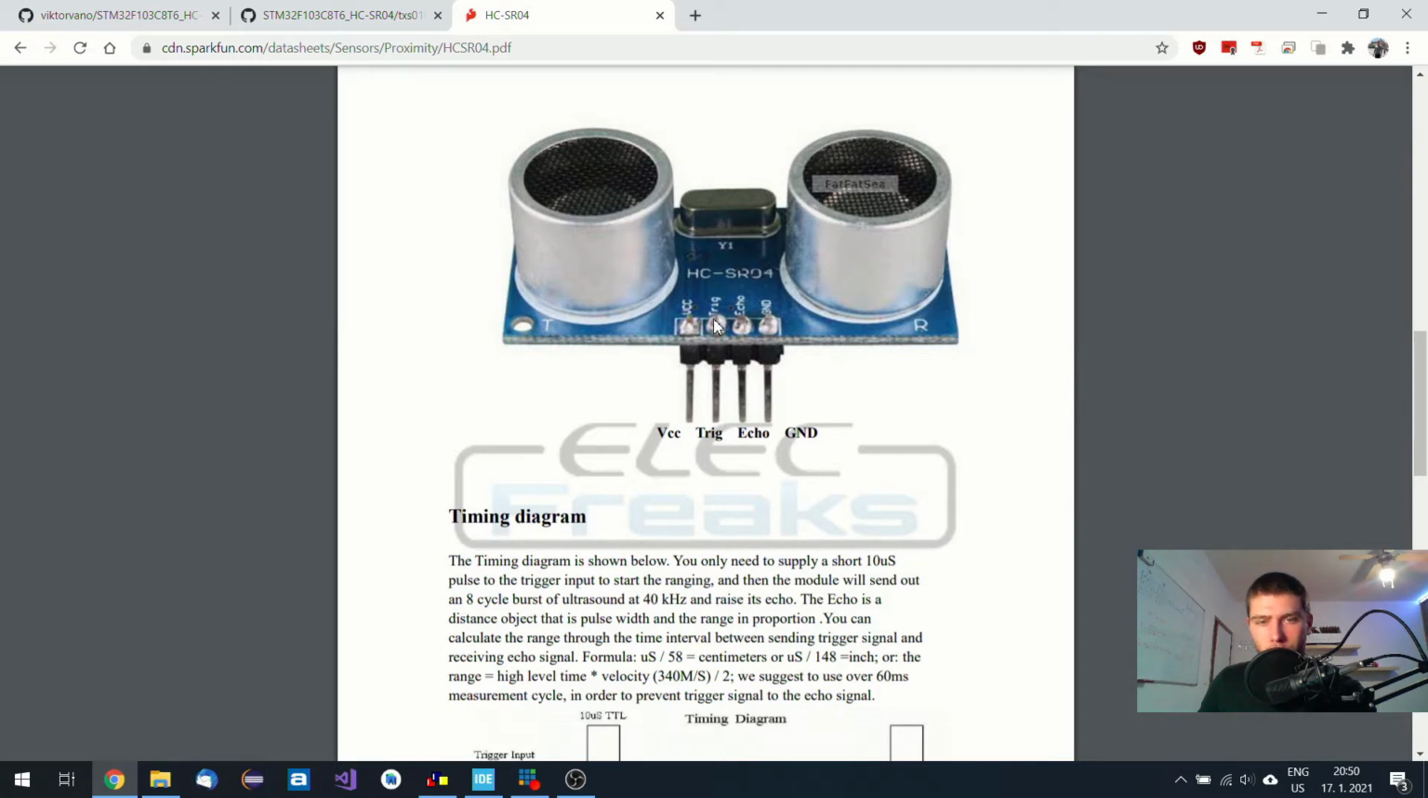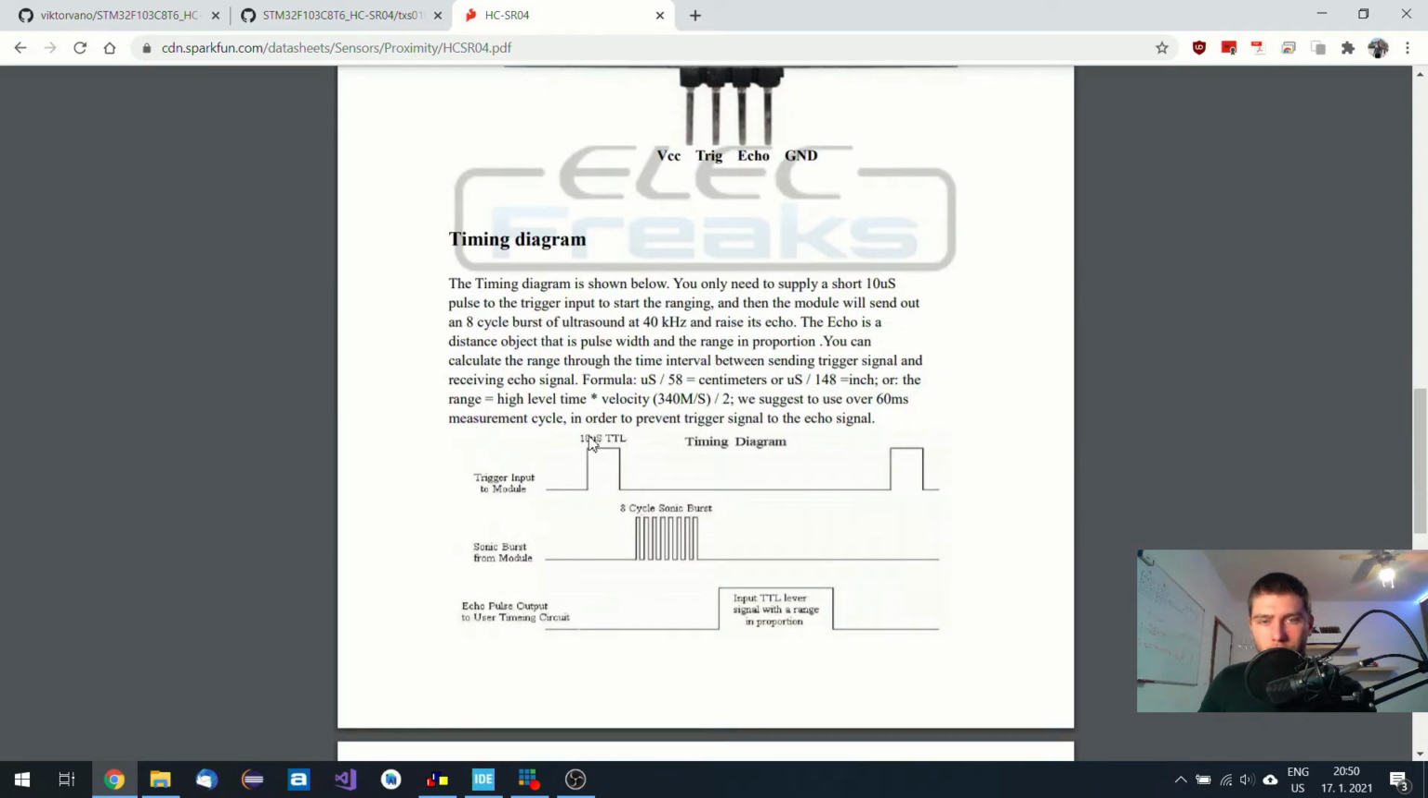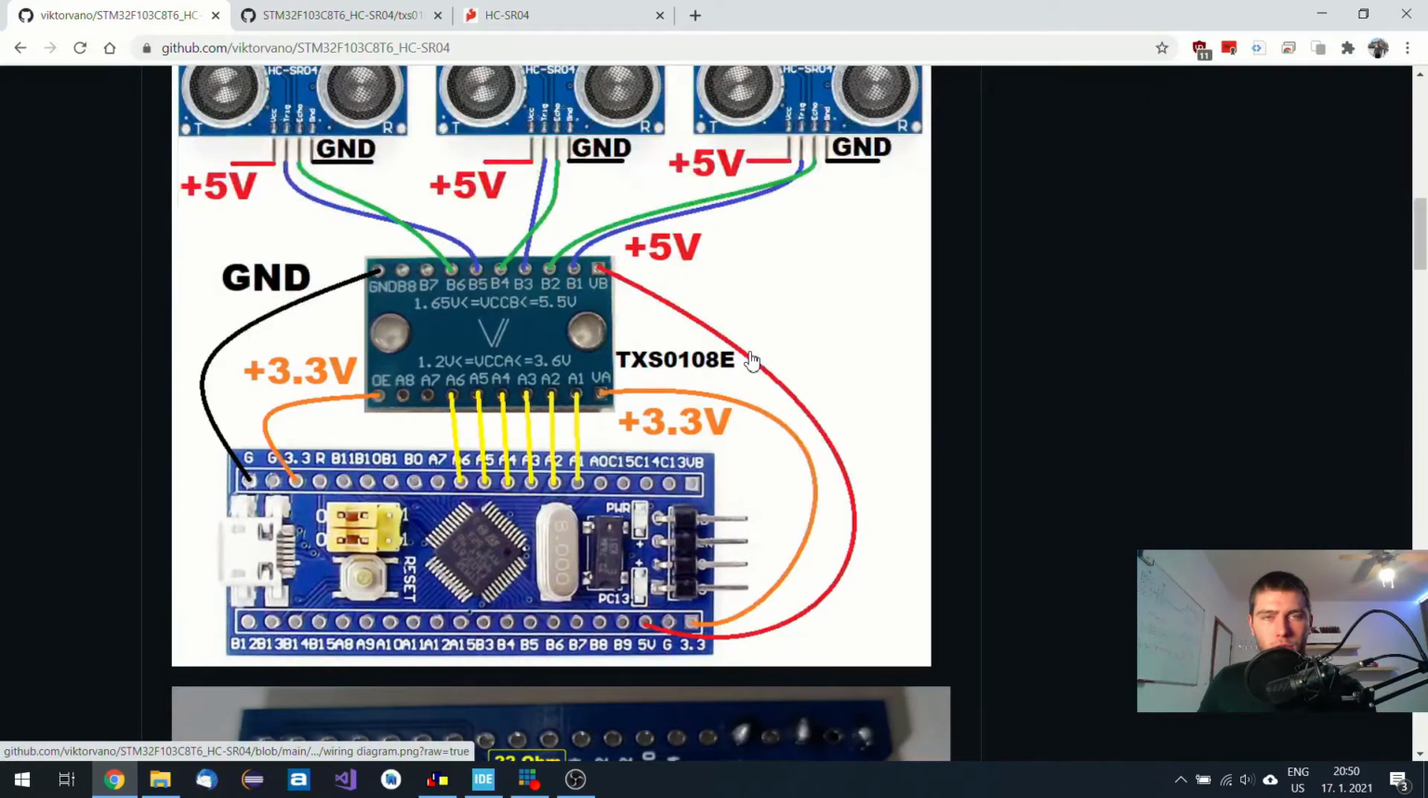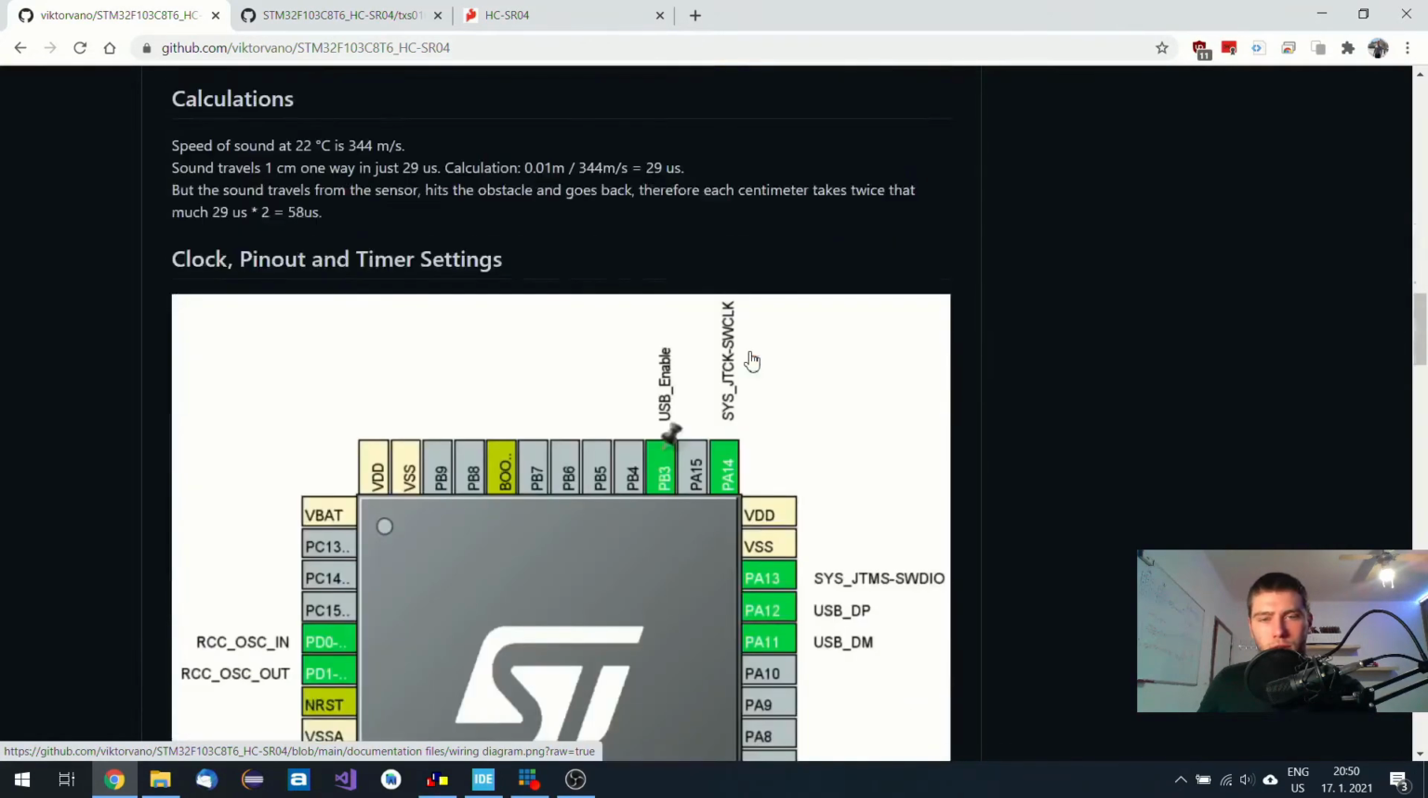The first one is its input, it's a trigger where you need to generate at least 10 microsecond pulse, and then it's gonna generate this ultrasonic burst automatically, and as a response it's gonna give you this proportional pulse, which is proportional to the time the ultrasonic wave traveled to the target and back. So all you need to do is to watch and measure the time of this pulse, and that's gonna give you the distance that was between the sensor and the obstacle.